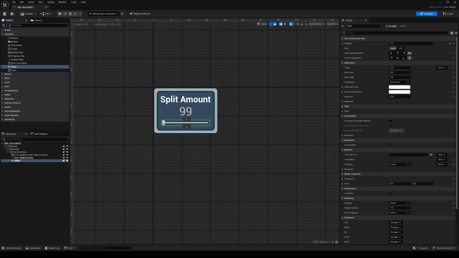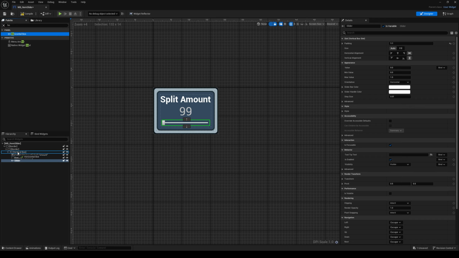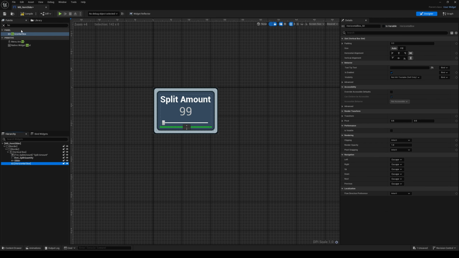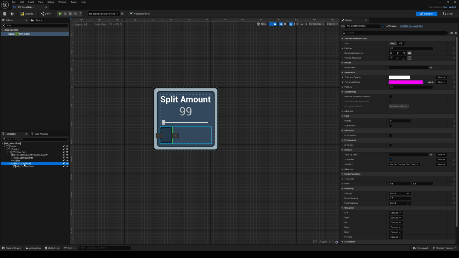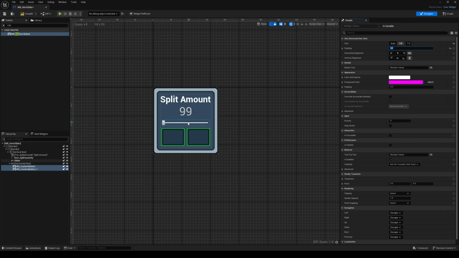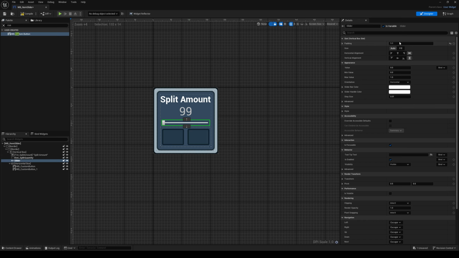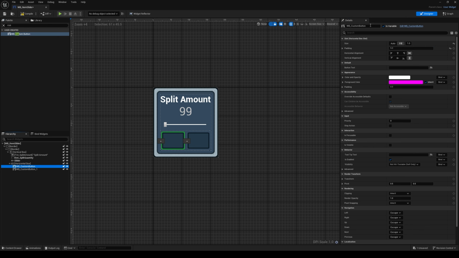Next, we want a horizontal box, and this will just house the two buttons. So drag that, drop that on your vertical box. Grab your custom buttons we made, drop them in then. And we can have them fill with a padding of 5. And this, we can do padding of 10. Changed my mind. So in the buttons, we can call them button accept and then button cancel.